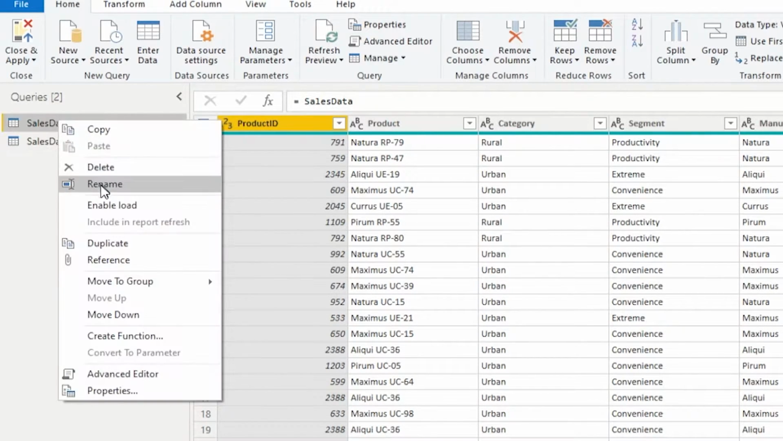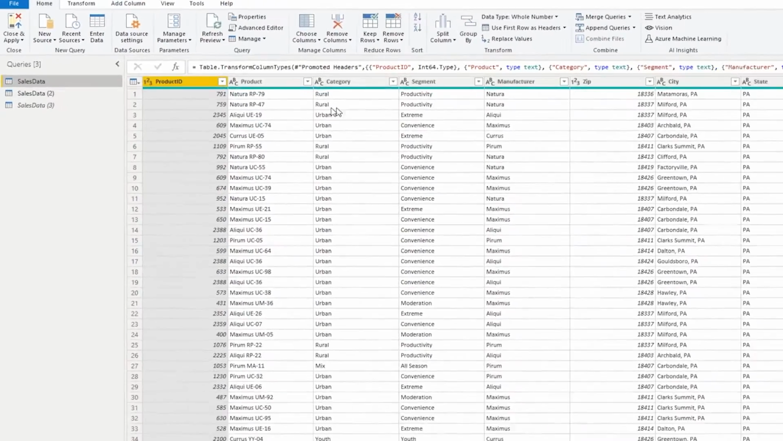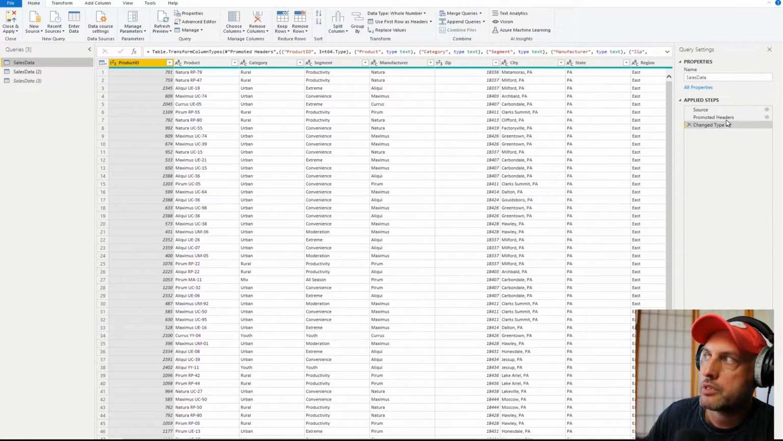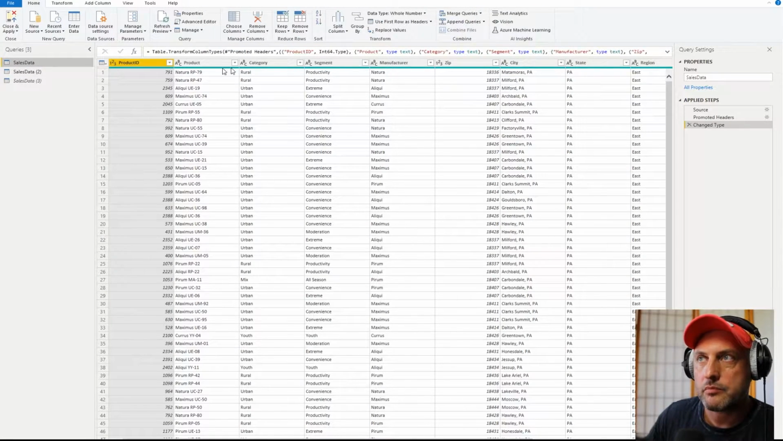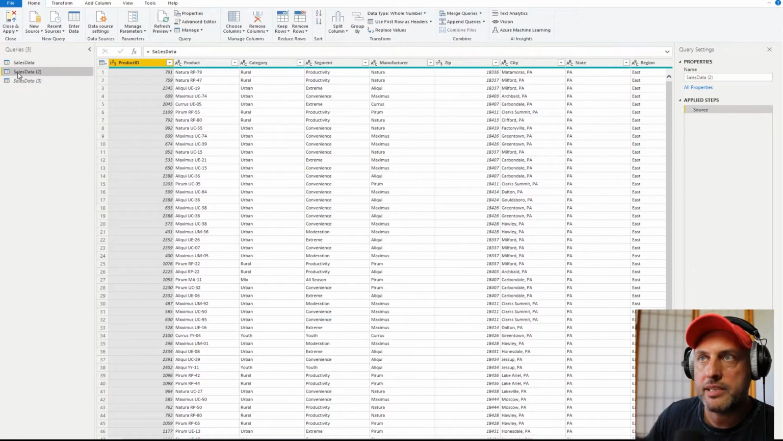When I right click and say duplicate, you will see that in here we have 3 steps: source, promote header, change type. When we did our reference, it just says source. So it had not replicated all of the steps. Basically, it starts where this file ends. So if I were to make any more changes to this query and I go back to my second query, I would see those changes here.